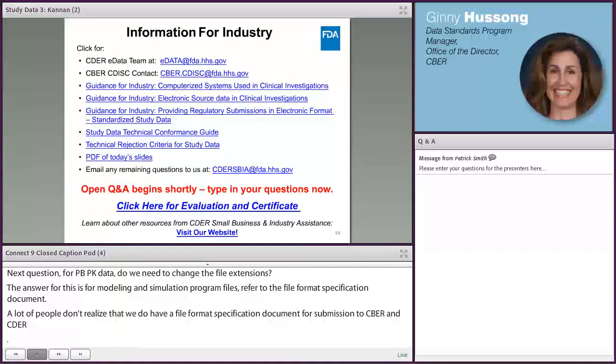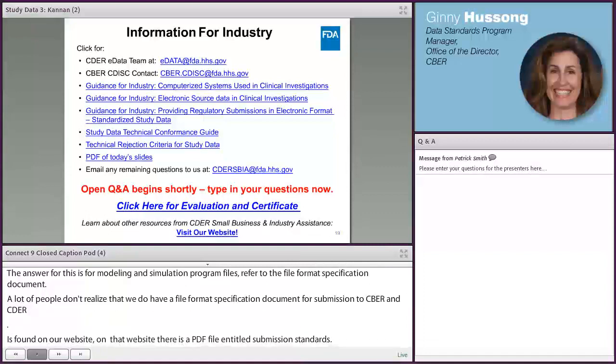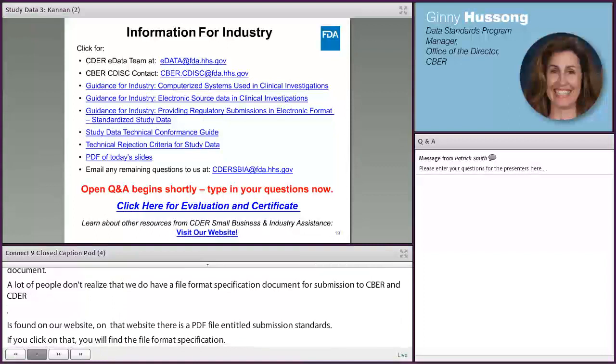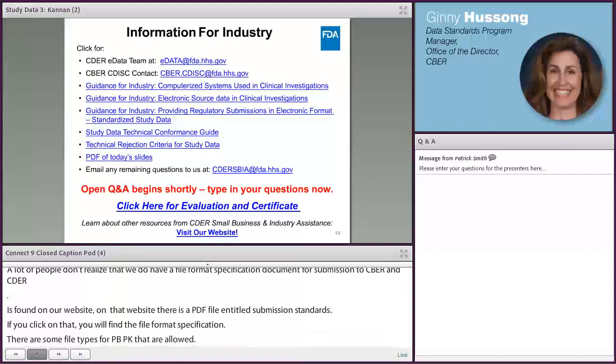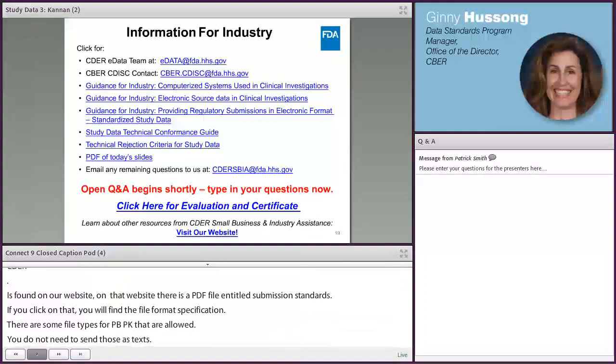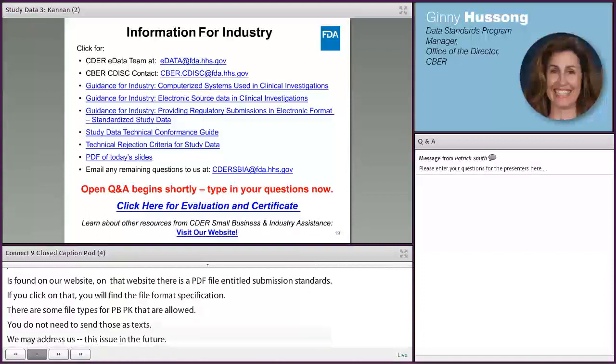So there are some file types for PBPK that are now allowed, so you would not need to send those as text, but we are thinking that we may possibly address this issue in a future technical conformance guide. But if you do have additional questions on this, please send email to edata@fda.hhs.gov.